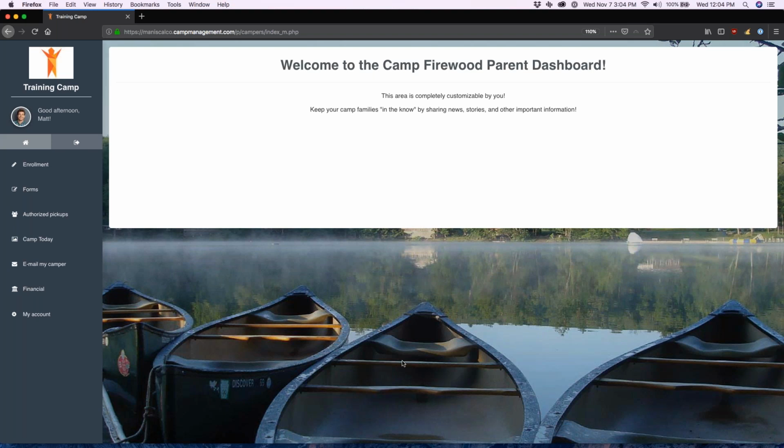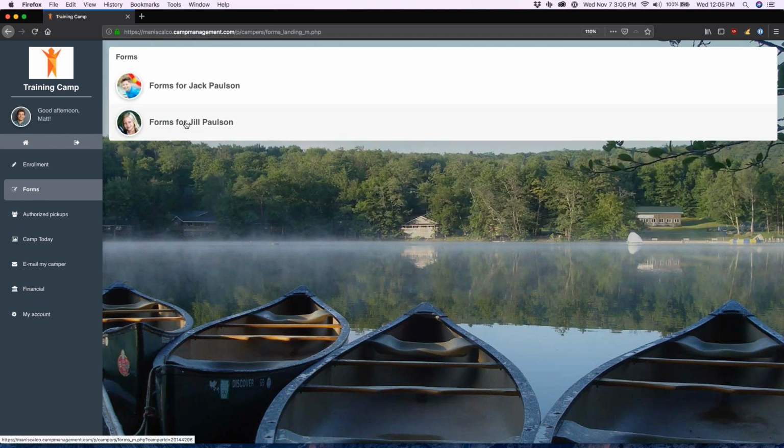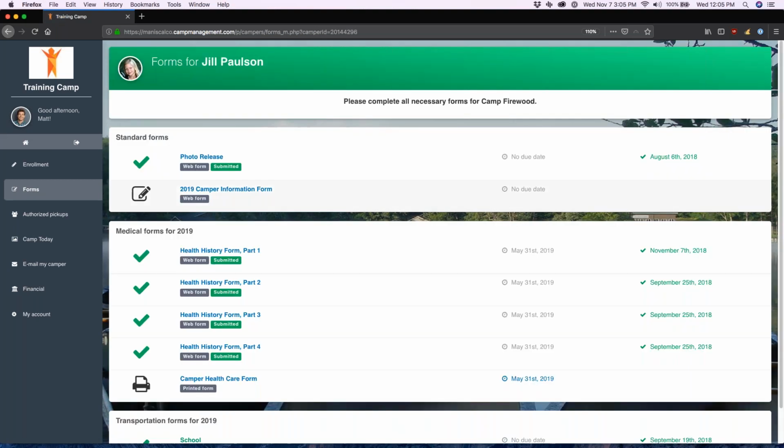So here I am on my training camp's parent dashboard. From the dashboard, parents can access your health forms directly by going to the forms page, by clicking the forms link on the left, and then selecting a camper to view their forms. So I'm going to look at Jill Paulson. Your medical forms will then be listed in a medical form section like you're seeing here.